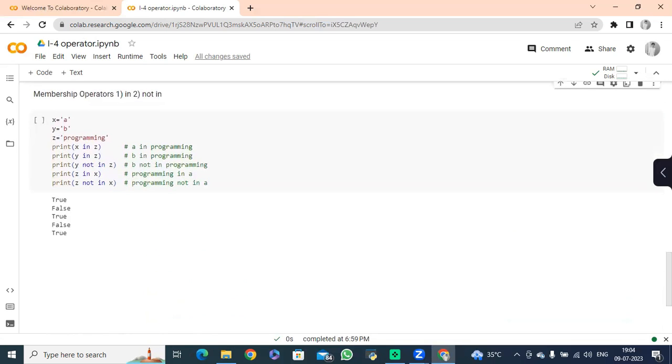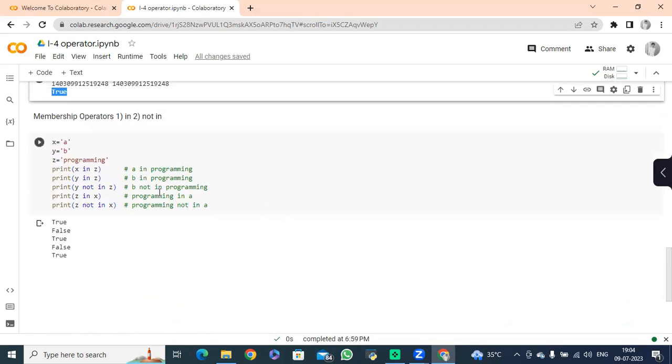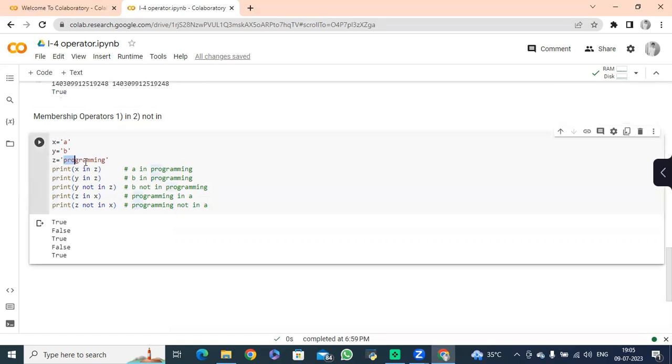Then the next operator is the membership operator. What is meant by membership operator? The membership operators are mainly used in sequential data types. Sequential data types are data types in which all the values are stored in a sequential order. We already studied that string is a sequential data type. So see here, I have used a string, programming, and stored it in z. x is equal to a, y is equal to b. These both are also strings.